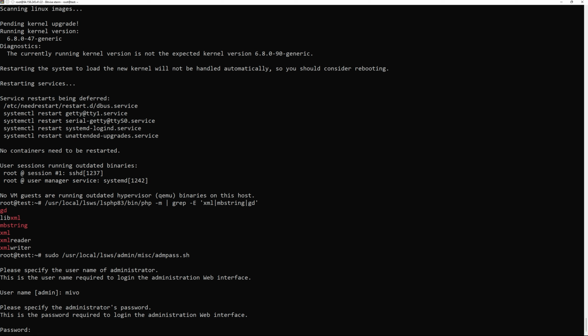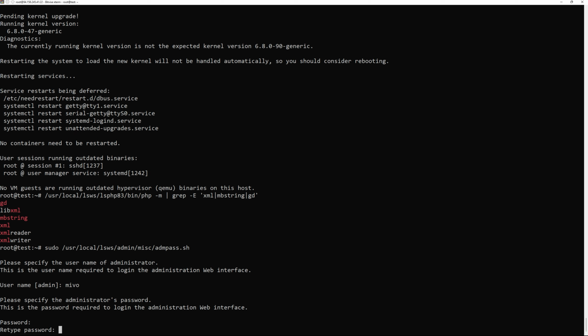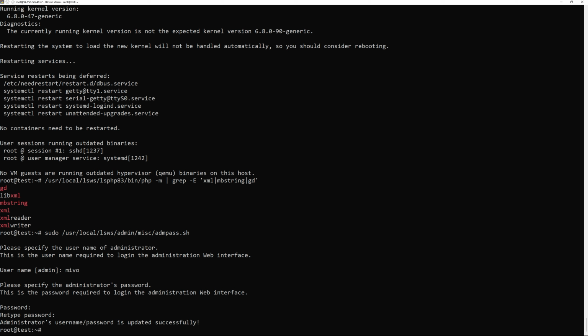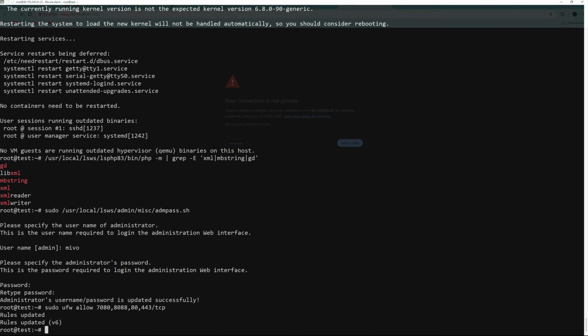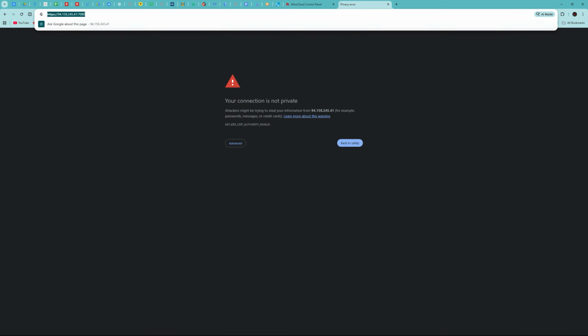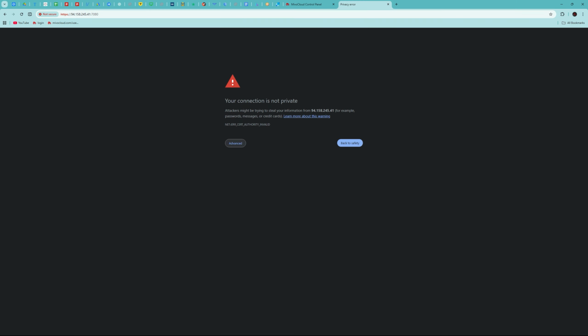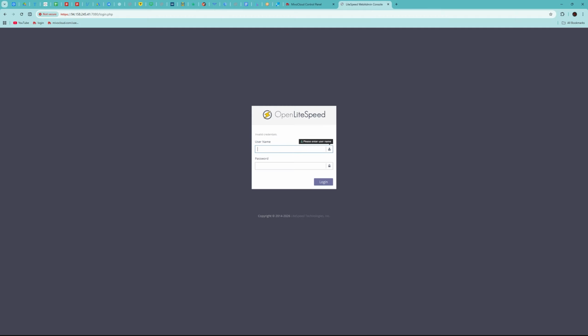Now navigate to your LiteSpeed admin panel in browser by entering your IP address with the next port. You may see a "your connection is not private" warning because the SSL certificate is self-signed. It is safe to click Advanced and then proceed. Log in with the credentials you created earlier, and your LiteSpeed server is ready to manage.